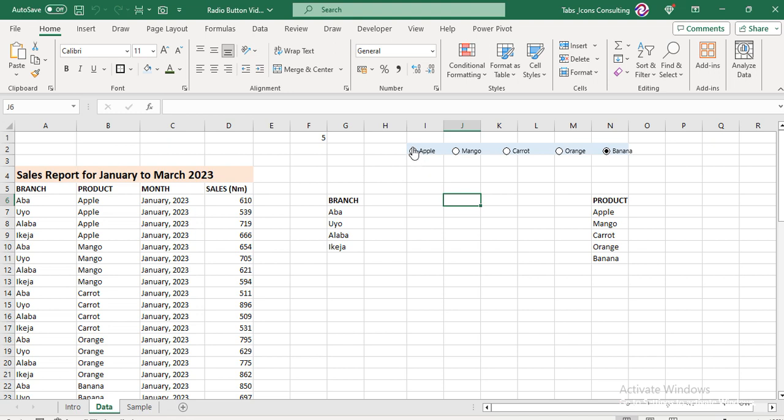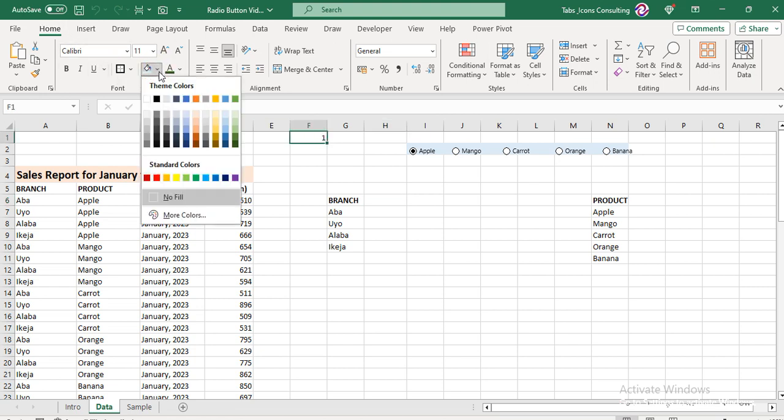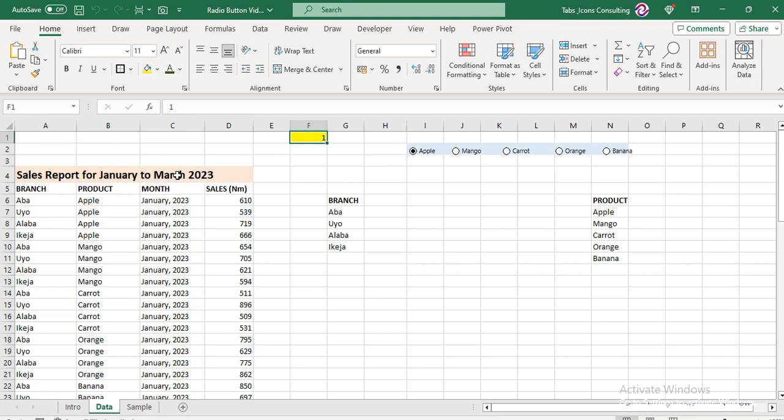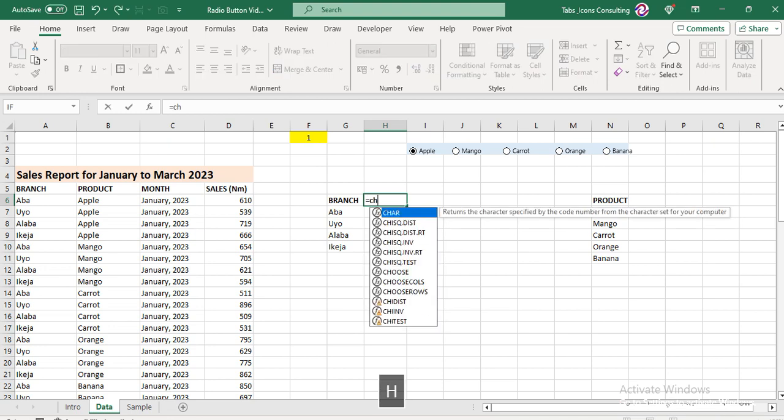So what I need to do now is to represent this 1 to be apple, 2 to be mango, 3 to be carrot, and so on and so forth. Now I can use the simple IF statement or the IFS, but I'm more comfortable with CHOOSE, which will also give us the same result. Let me also change the color here just to differentiate it. It's nothing special. Okay, so I'm going to come here and say equal to CHOOSE.